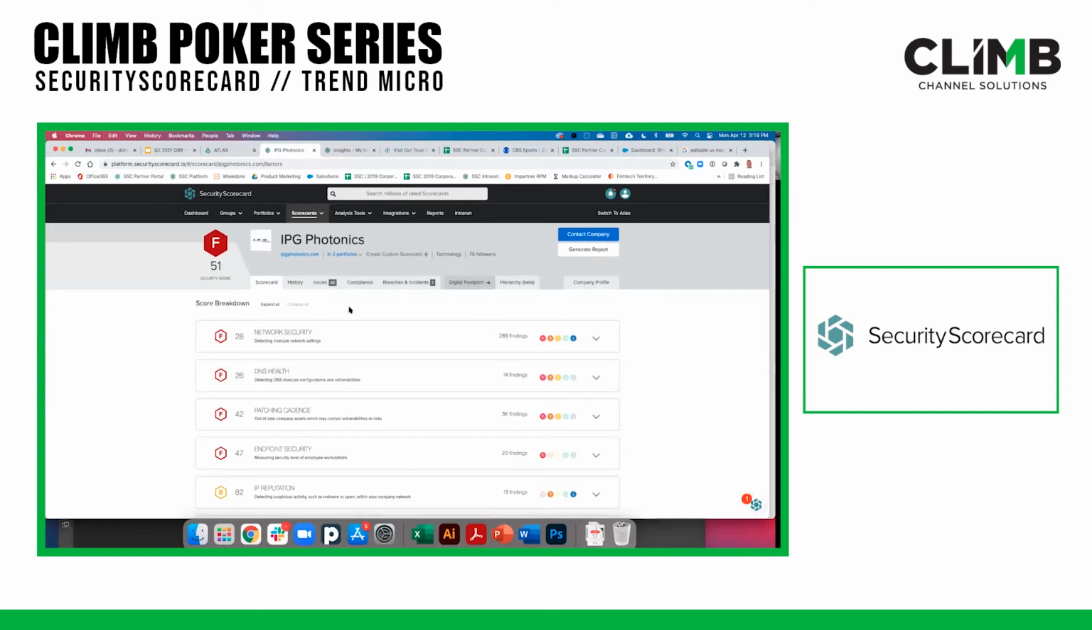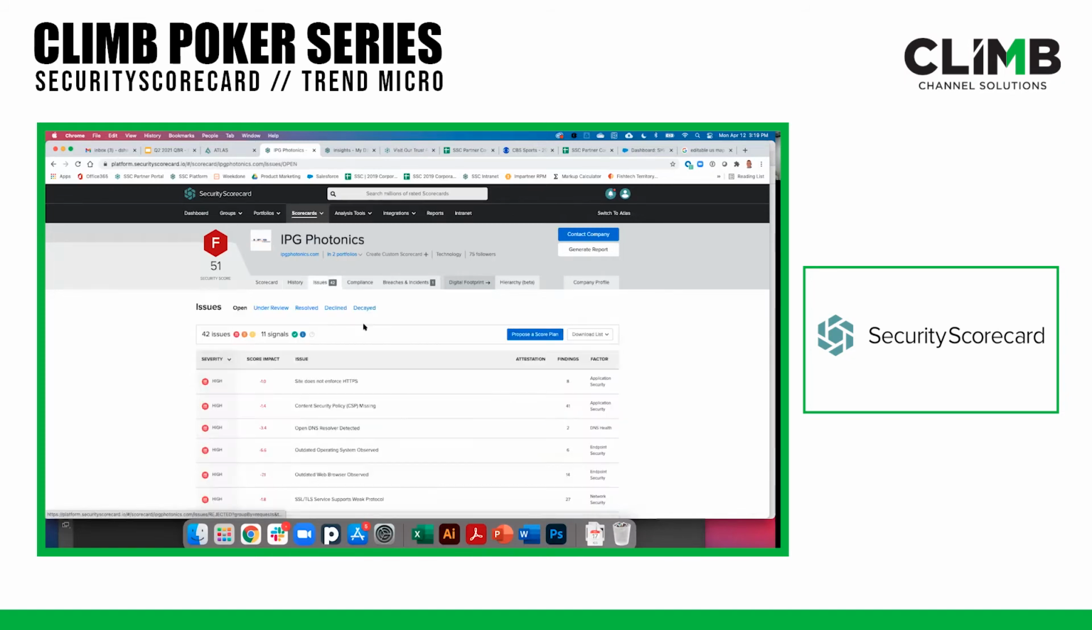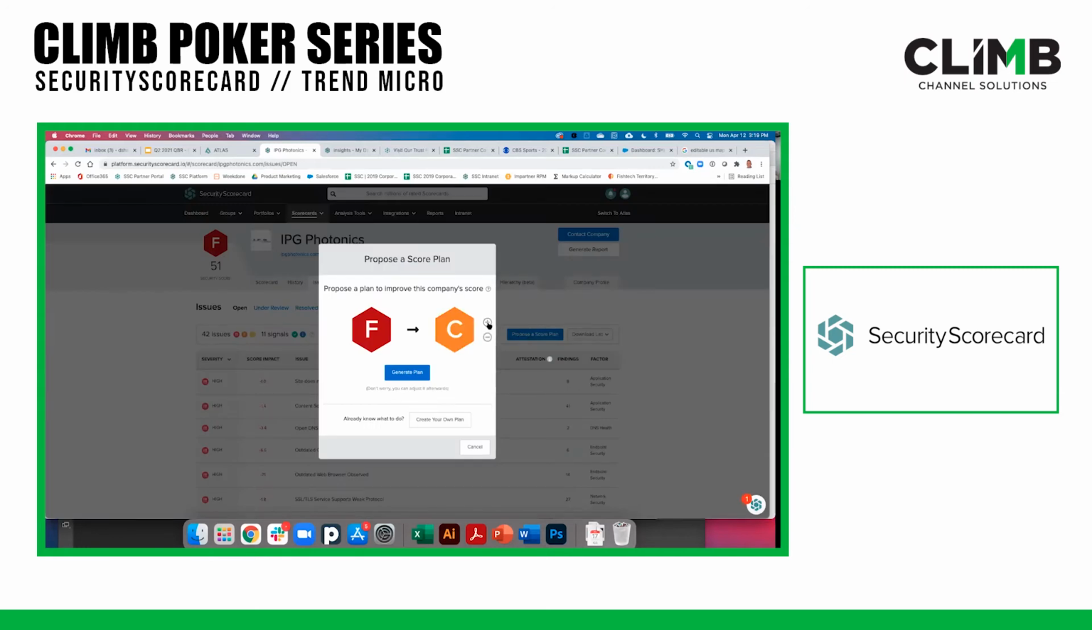Now, it's one thing to report problems, right? Right now, I'm calling IPG's baby ugly with a 51. But the platform itself is intuitive enough that you as partners can, as we've seen before, create services around score mitigation and use the intelligence of the platform to do that. It takes 3 clicks. So let's just get them to a C so they can be average.